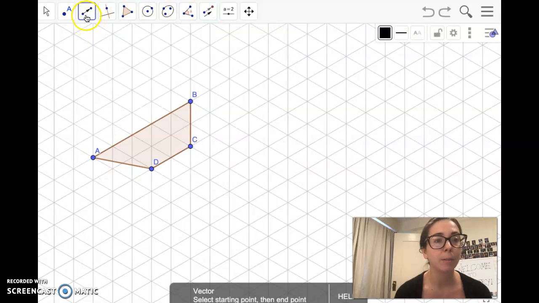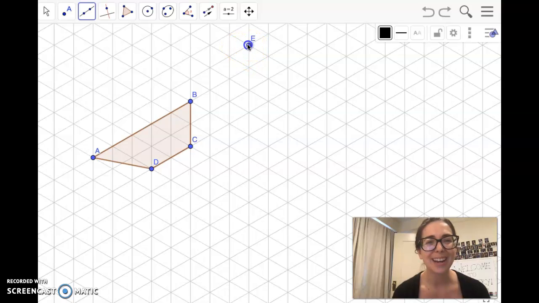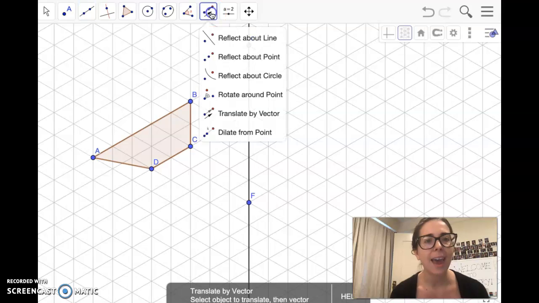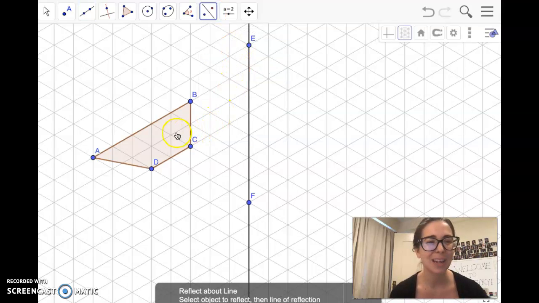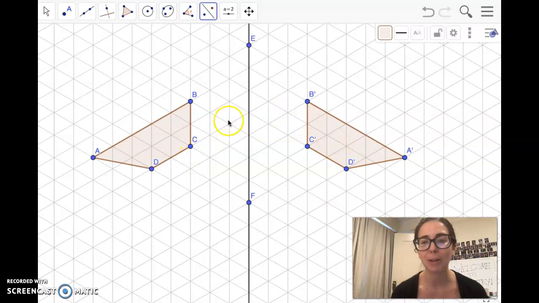So if I'm going to reflect about a line, I need a line. So I'm going to draw a line in. Here's my line. Wonderful. Okay, and now I want to go ahead and reflect about that line. So I'm going to click my shape, and then I'm going to click my line, and then it pops over to the other side. It's been mirrored. So that is how you do a reflection on GeoGebra.